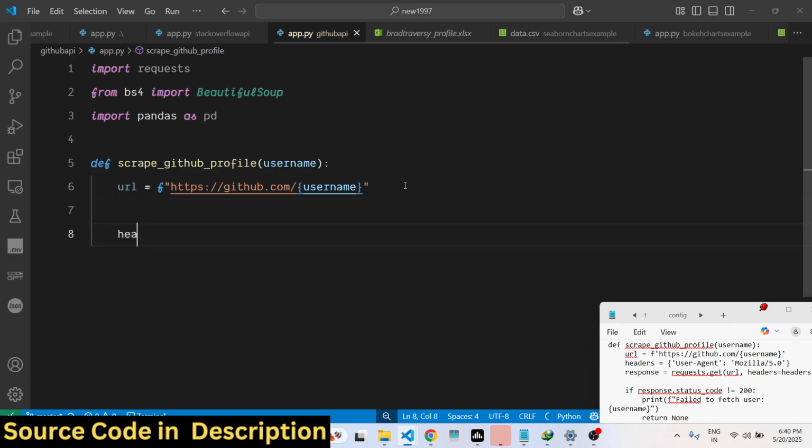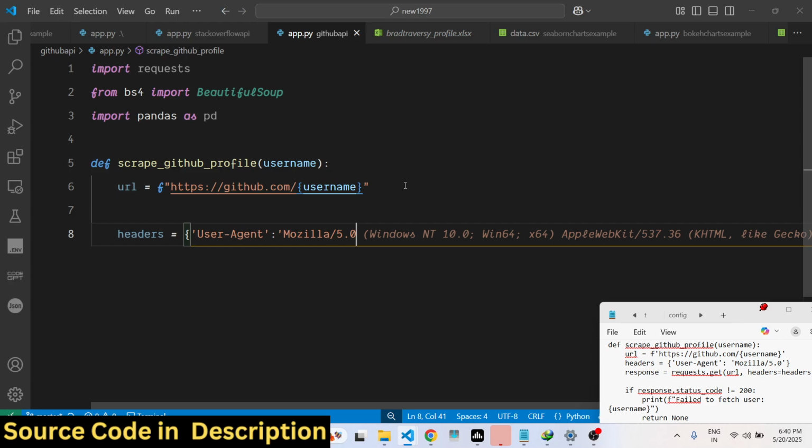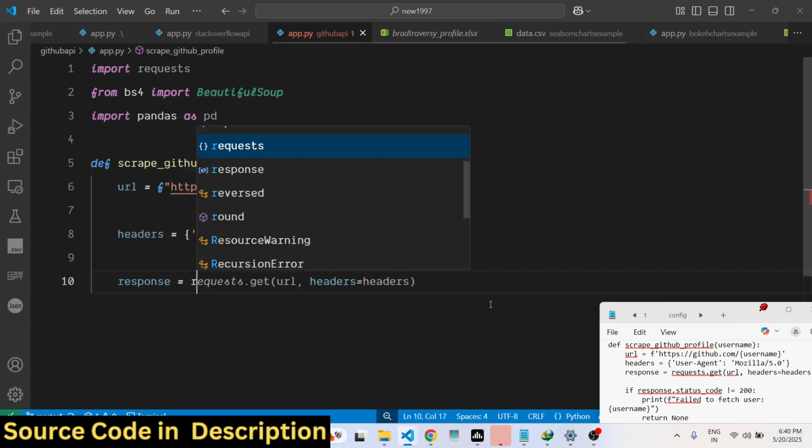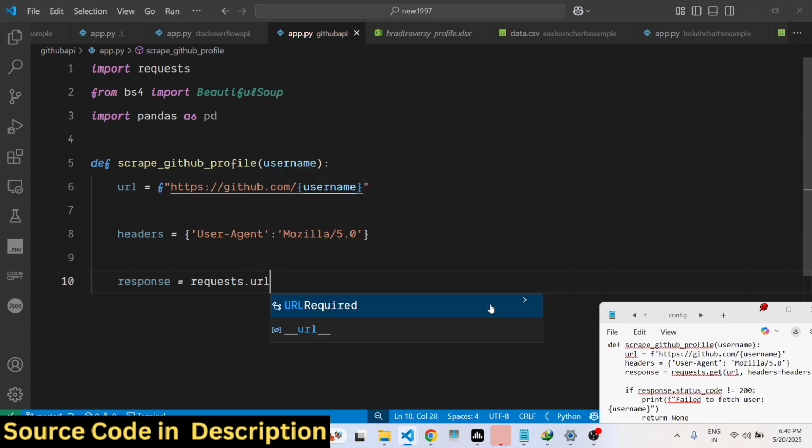Then we will be providing our headers. This is necessary whenever you are doing web scraping: you need to provide a user agent. You can set this to this value, Mozilla 5.0. And then we will first of all request the HTML of this. We'll simply call the get method, passing the URL with these headers.